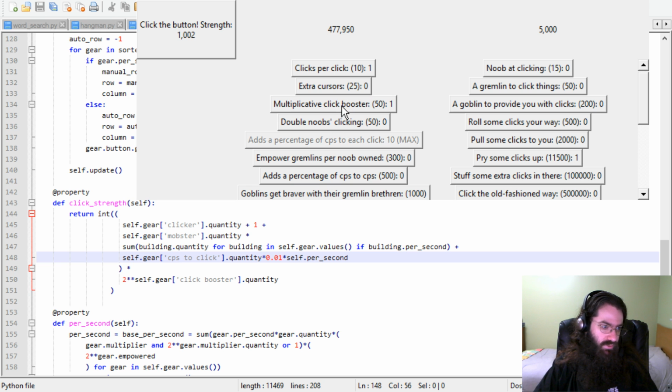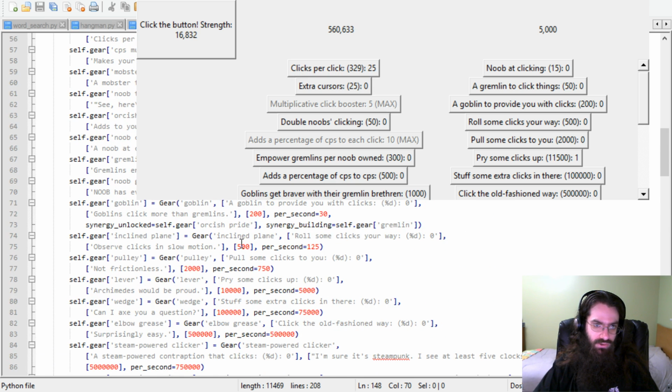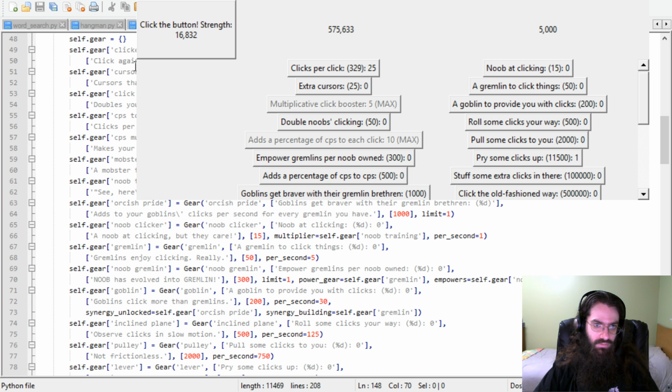How about a click booster? Ooh, 1,000. Then it'll be 2,000, huh? Yeah. 4,000 and 8,000 and 16,000. That's pretty good. More clicks per click. I'm going to call these extra cursors auto cursors. Extra, where's extra cursors? And the percentage. They cost 25. These things? Extra cursors. Auto cursors.